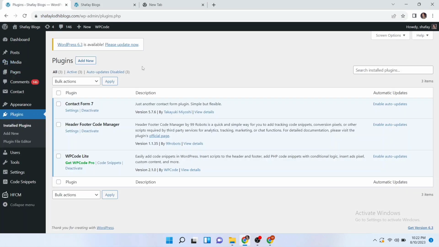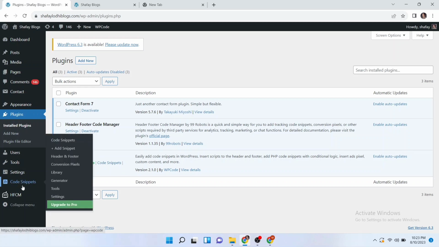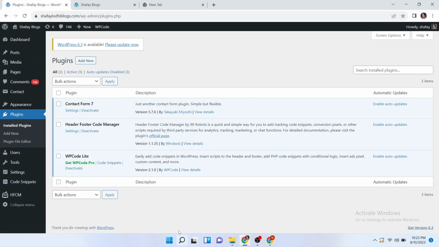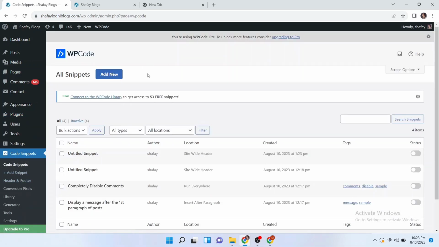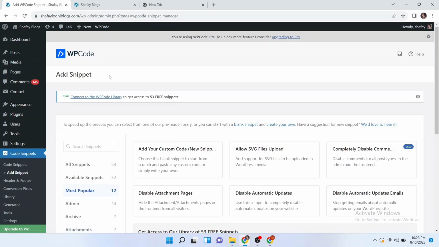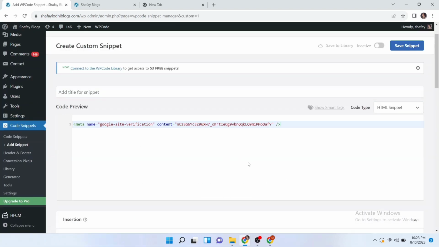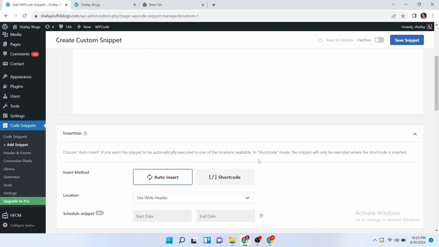You can see on the screen I have installed two plugins, Header Footer Code Manager and WP Code Lite. You can add these plugins by clicking on Add New. After installation of these plugins, you can see the code snippets option in the sidebar. Click it and this interface will open. Now click on Add New and then click Use Snippet and then paste the copied code here. Save it and keep the settings as they are.